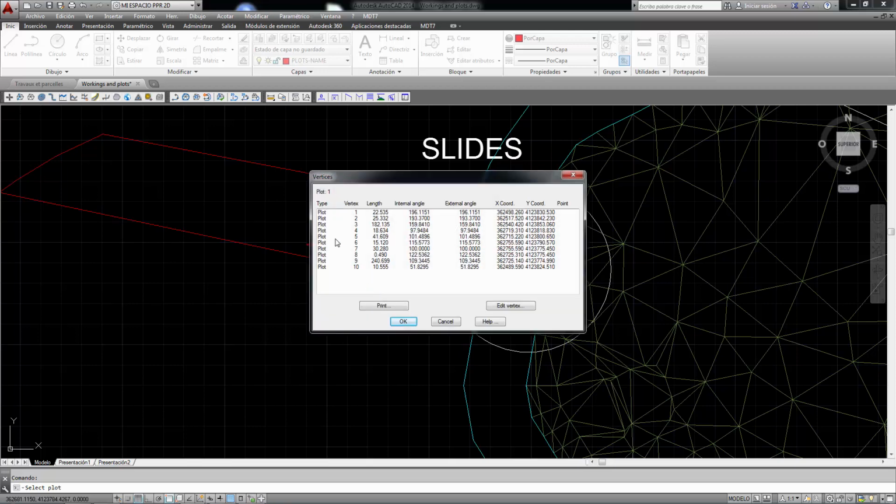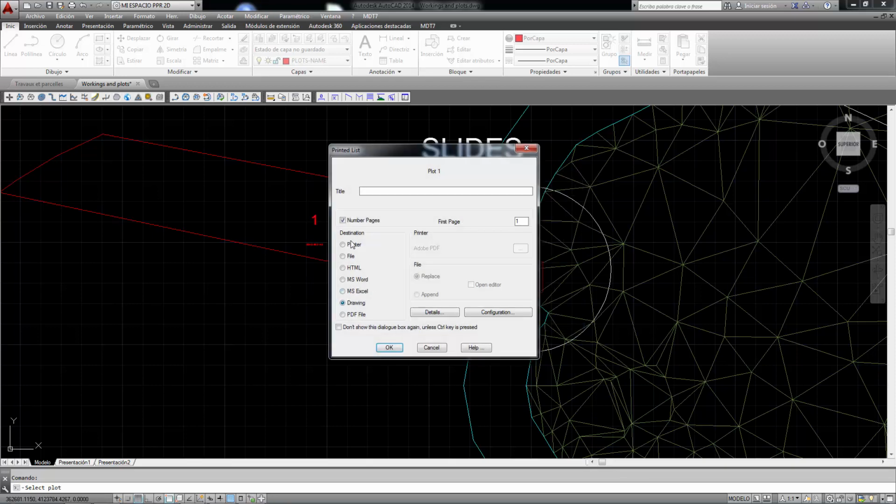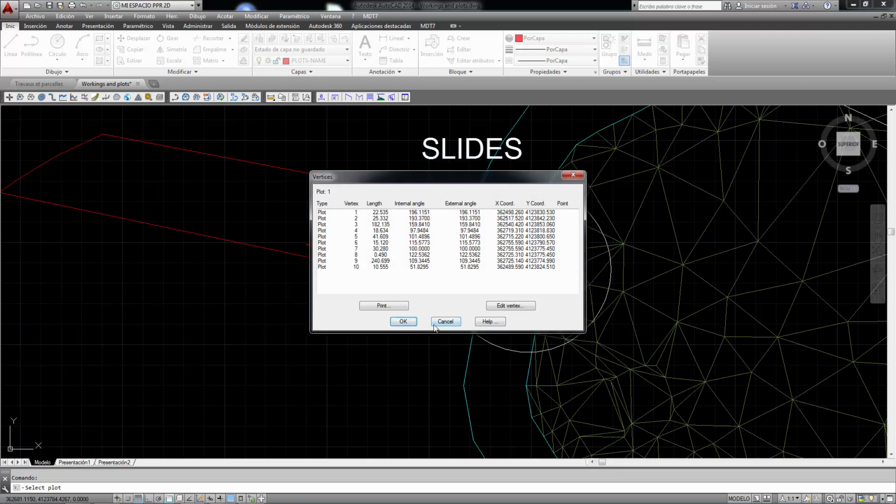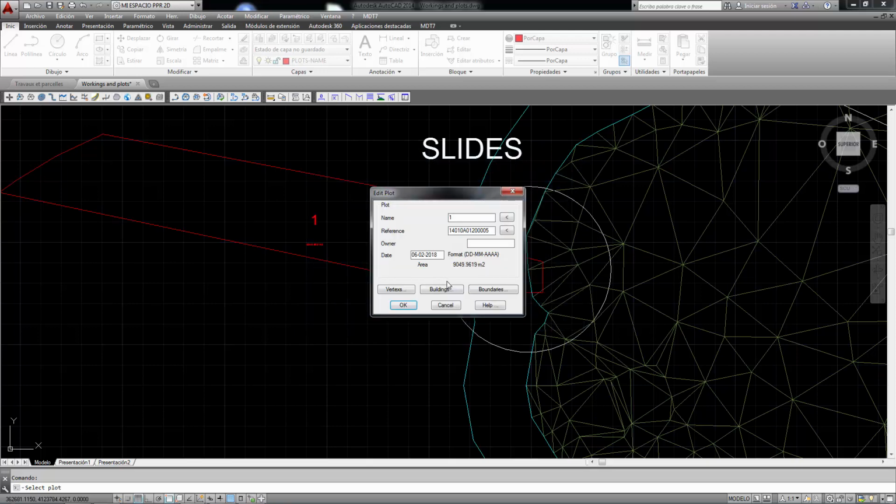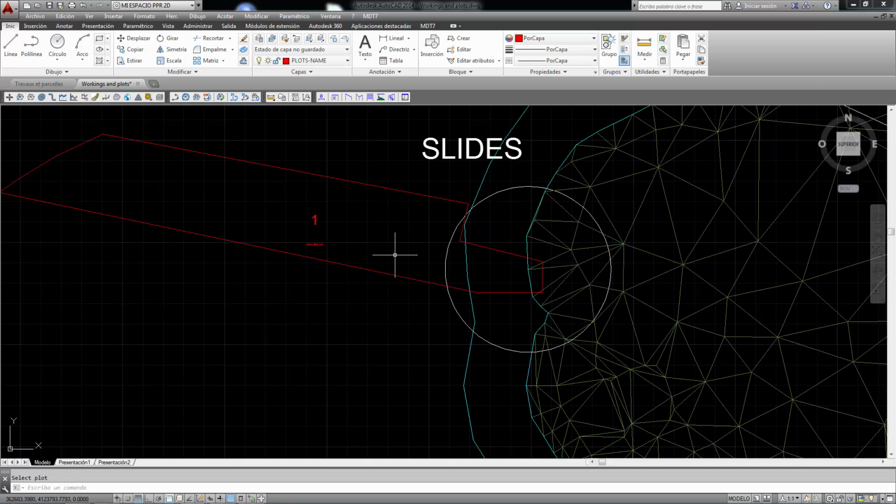Here, we have all the geometric data of the plot in the form of a vertex, the distance between them, the internal and external, and in X and Y coordinates. We can edit and print the results from a printer, file, sketch, etc., this being a feature of all MDT results tools, as I have reiterated throughout the course.